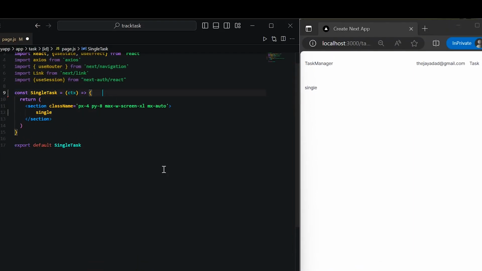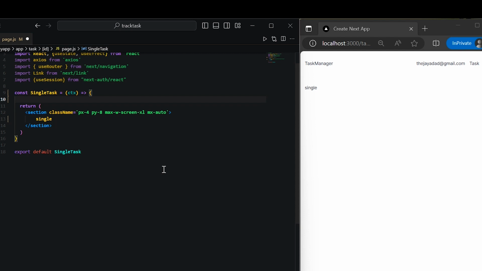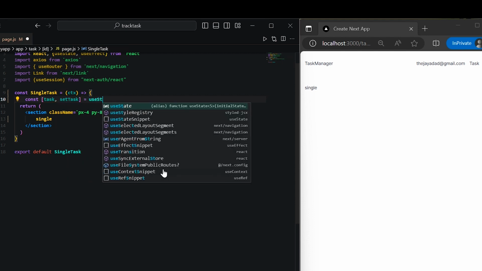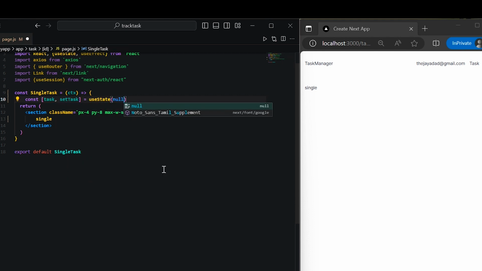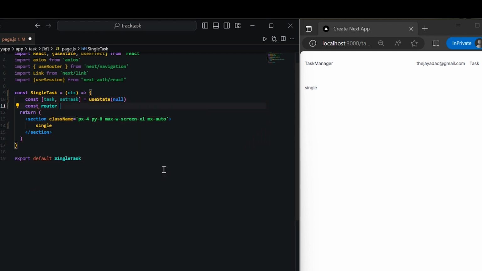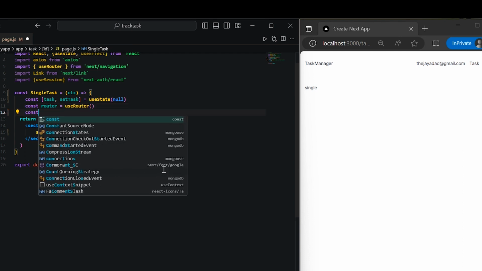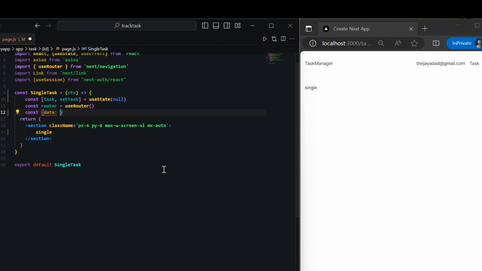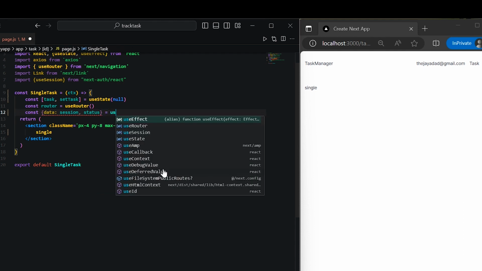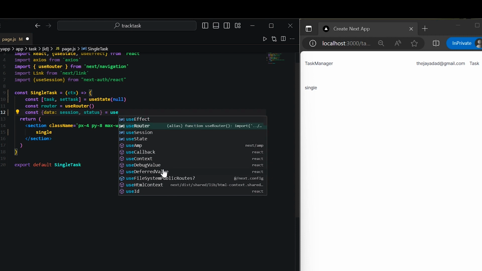But now that we have our imports within the single task function, let's start by creating a useState variable named task. And we're going to add setTask, and we'll set this state variable to null. After it, we want to bring in router, and this will obviously be from the useRouter hook. And finally, we'll need to bring in data, and we'll be using the session and status from data just to help us identify that we have an authorized user.